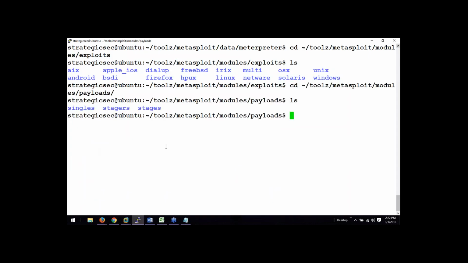Okay, let's go 600 and 601. What do we got, guys? There we go. Okay. Singles. Payloads. Okay. With payloads, you're going to see that you're going to have singles, where it's just a payload that just runs. You're going to have stagers.